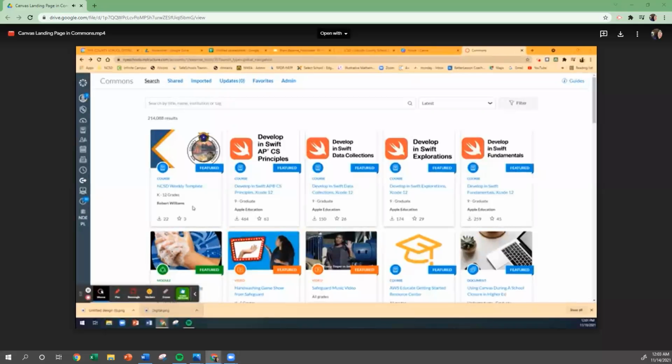I'm using that as an example. If you're using Canvas, you can go to Canvas Commons. So if you take a look at my screen, you're going to see along the side here the letter C with an arrow pointing to the right. You're going to click on that.